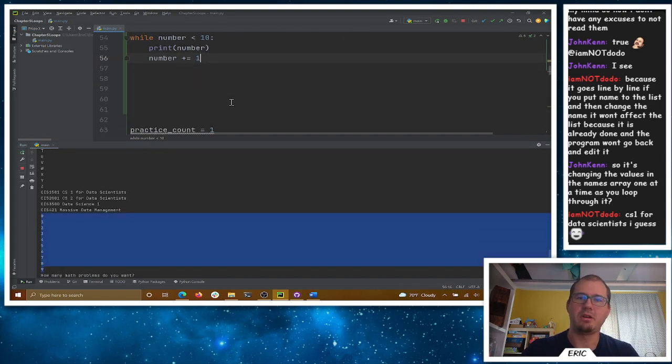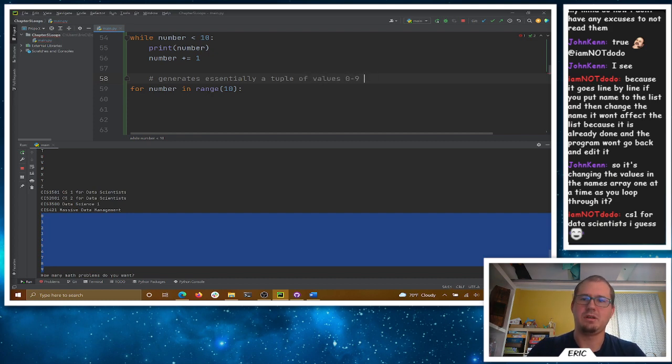Now, the fine folks at Python are lazy developers, just like the rest of us, in that we don't want to do more work than we need to. So we got a shortcut. Our shortcut is this function called range. Range is really cool. So we can say for number in range 10. What range does is it gives you one number at a time, up to but not including the number you ask for. So range 10 generates essentially a tuple. It's not exactly a tuple, but for all intents and purposes, we'll call it a tuple of values 0 through 9, not including the value you enter.